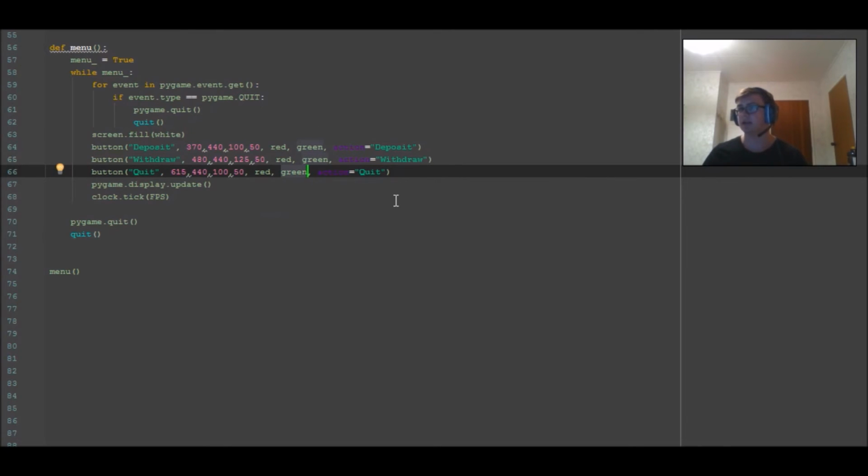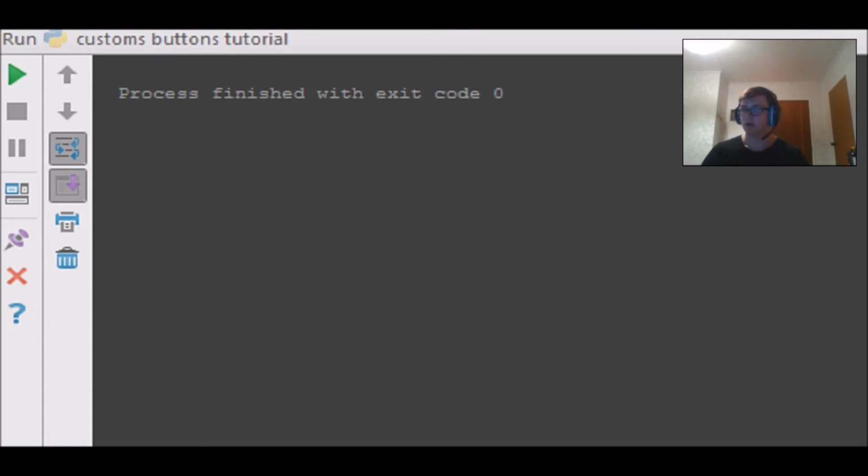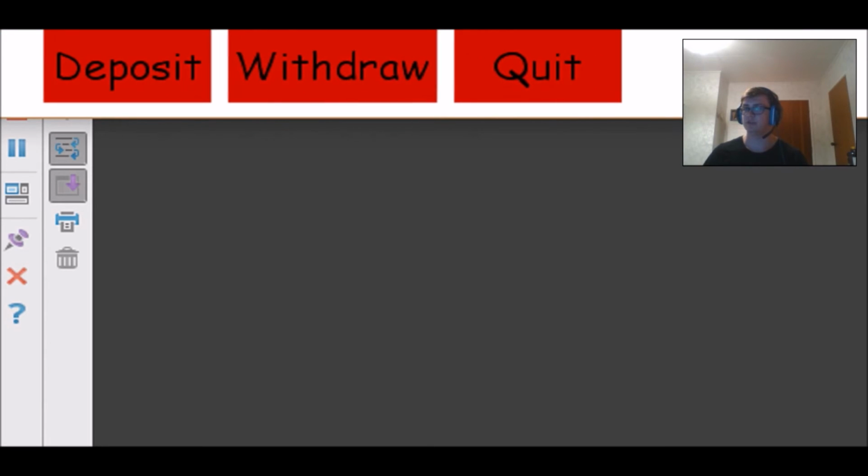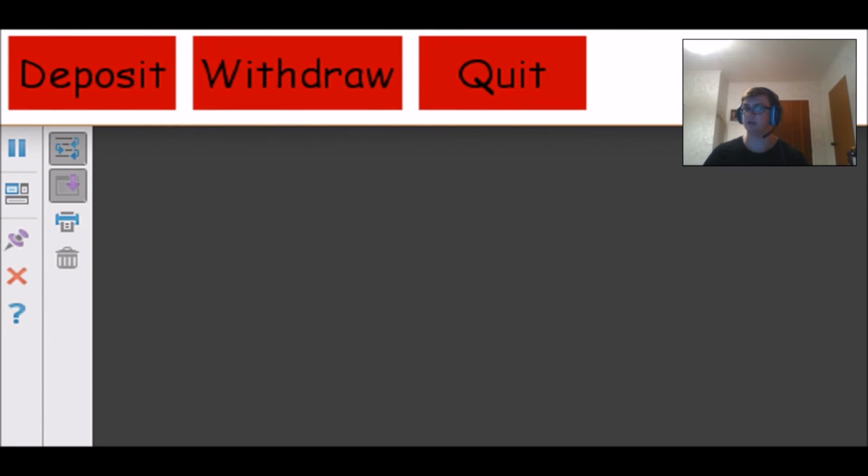And we can go back and run it in the bottom again. Alright, so we're just going to run this again. And now these buttons here should change to green when I mouse over them. There you go, as you can see, when I mouse over them, they go to green.